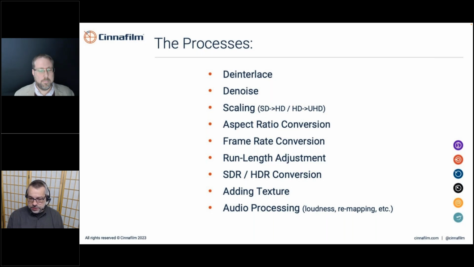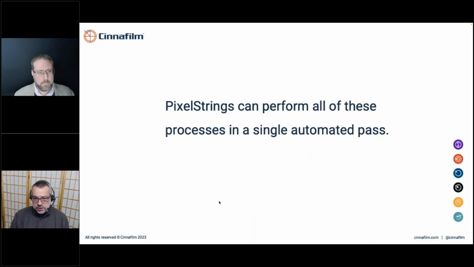And then we also obviously do audio processing. You may need to change loudness, remap channels, up mix or down mix. And as I mentioned earlier, our audio processing tools are actually provided by our partners at Skywalker Sound. And PixelStrings will do all of this in a single automated pass, accessing content on your storage, processing it, and then passing it back to the storage, as Mark will now demonstrate.